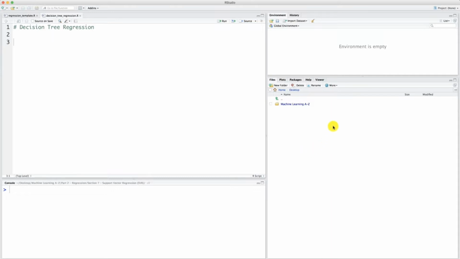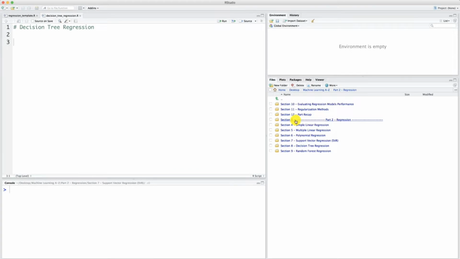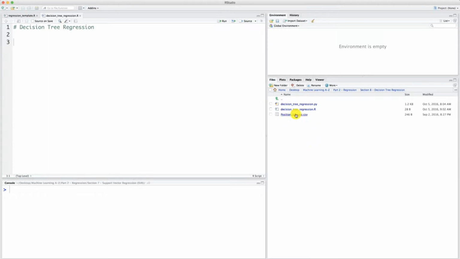So let's start with the basics. Let's set the right folder as working directory. So right now I'm going to the regression folder and we are now in decision tree regression, almost getting to the end. So this is the right folder containing the position salary CSV file, make sure of that, and click on this more button here and set as working directory.